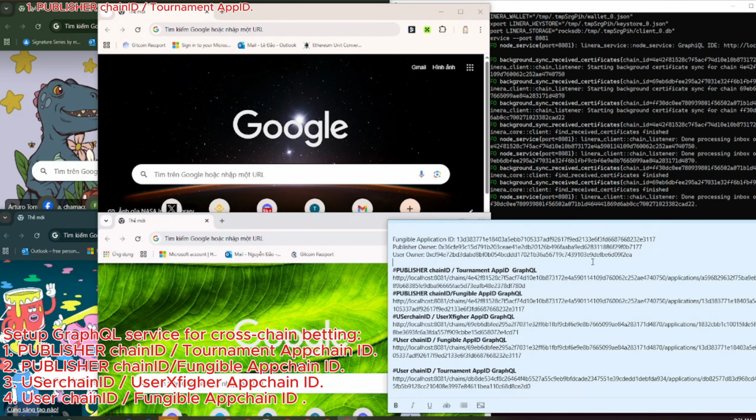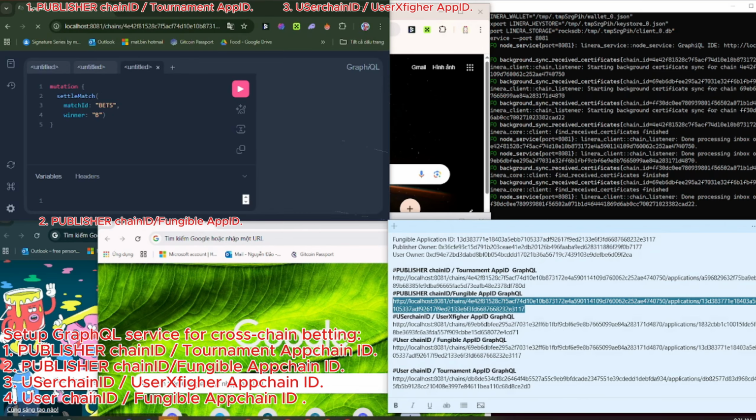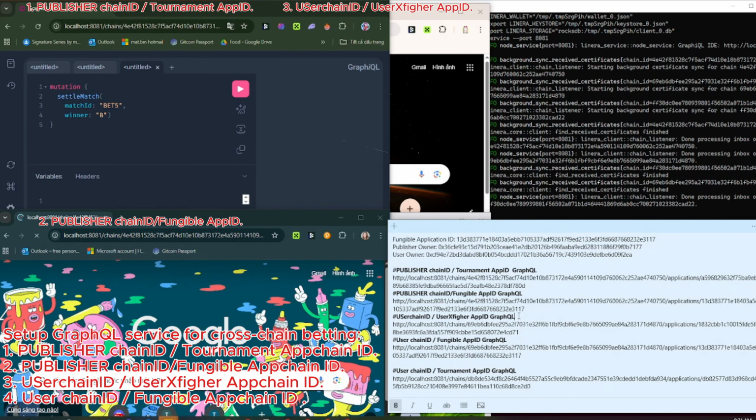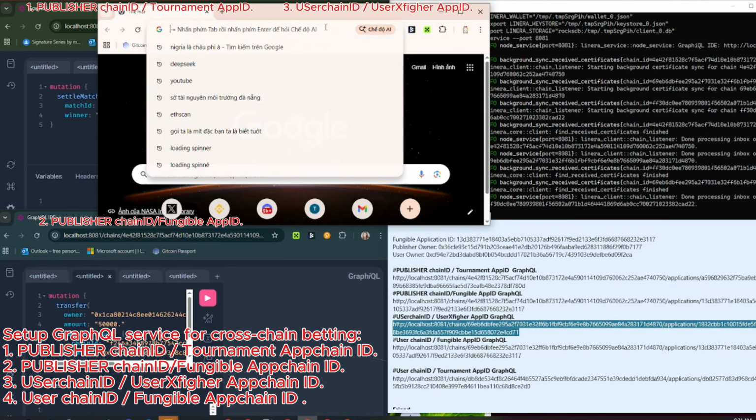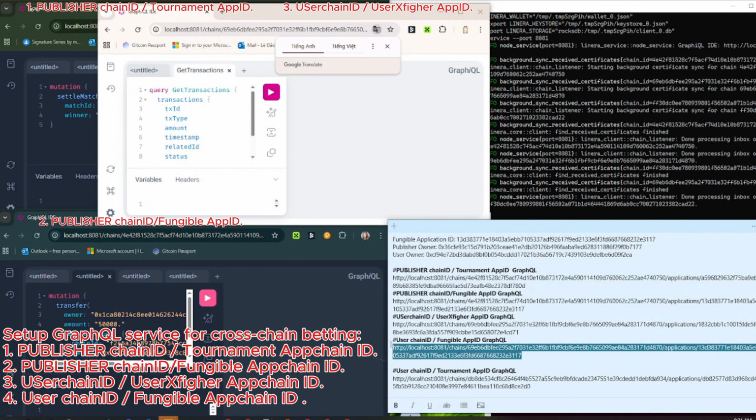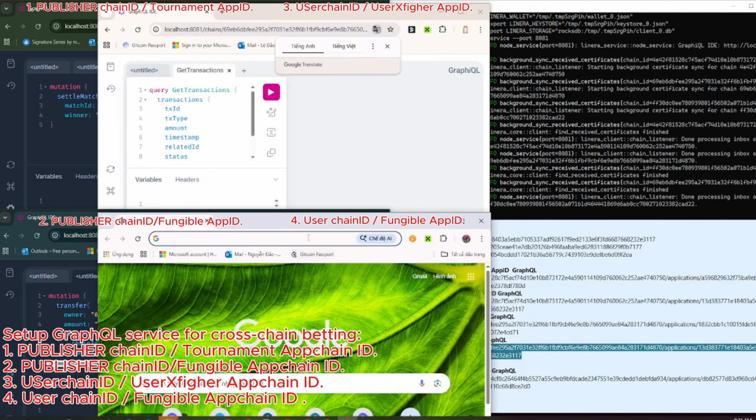Set up graphical service for cross-chain betting. 1. Publisher chain tournament chain ID. 2. Publisher chain fungible chain ID. 3. User chain XFighter chain ID. 4. User chain fungible chain ID.